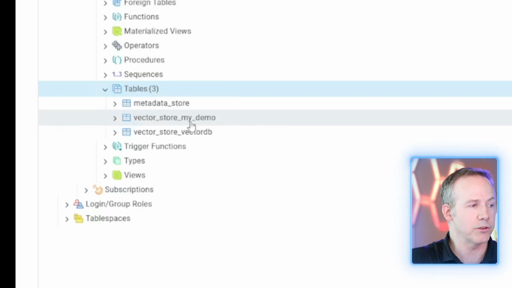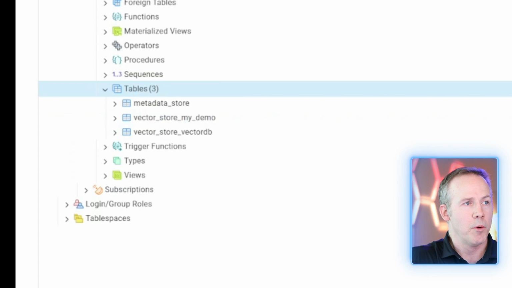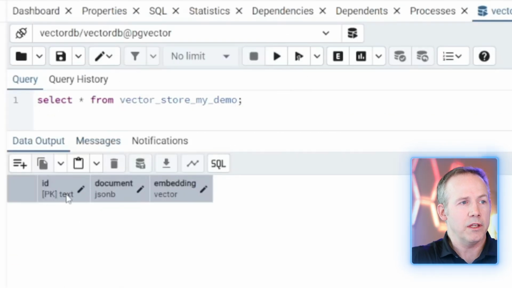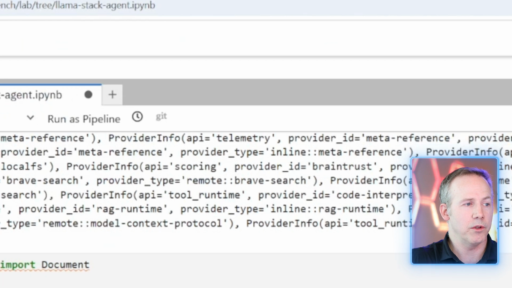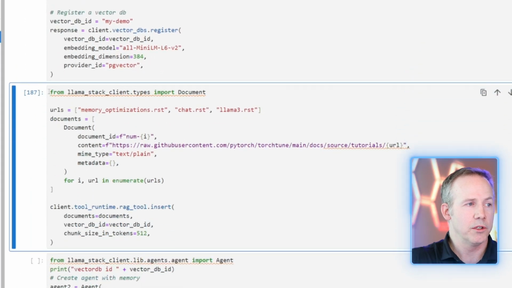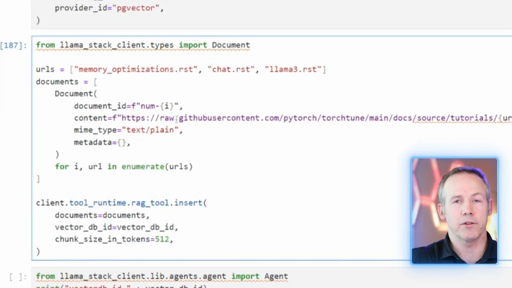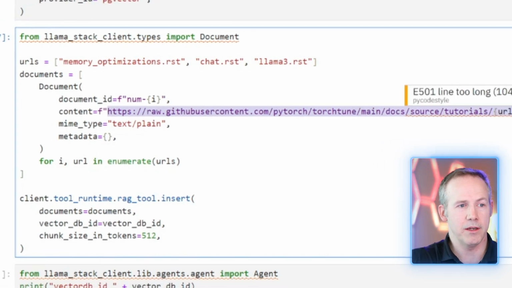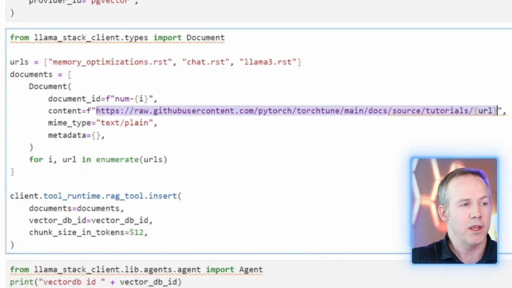So I have my vector store, my demo. But if I do a select on that, there isn't anything populated in it yet, but I have 3 columns: ID, document, and embedding. We're going to go ahead and use a Llama Stack tool to populate it with external documents. And those documents, or that information, can come from anywhere.